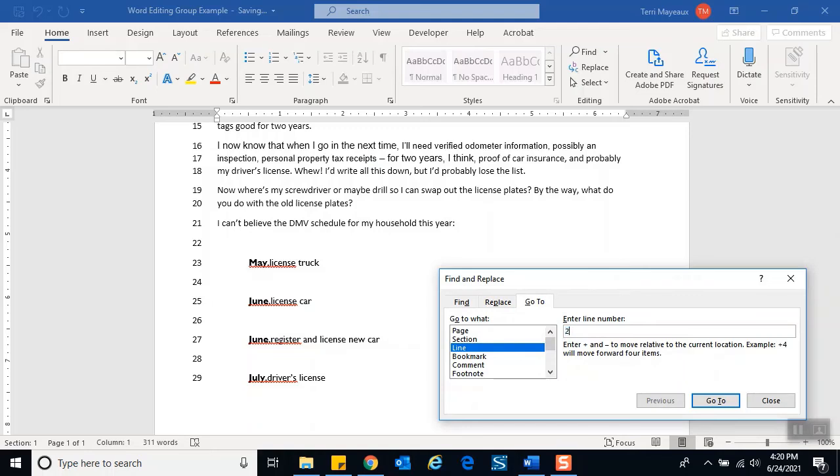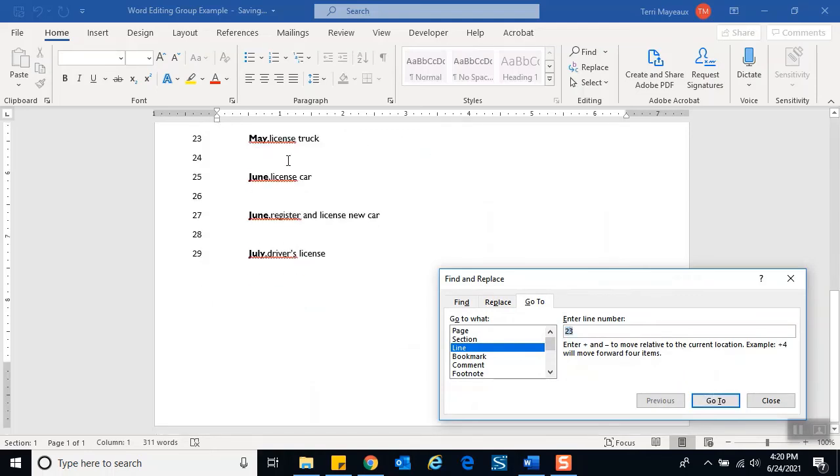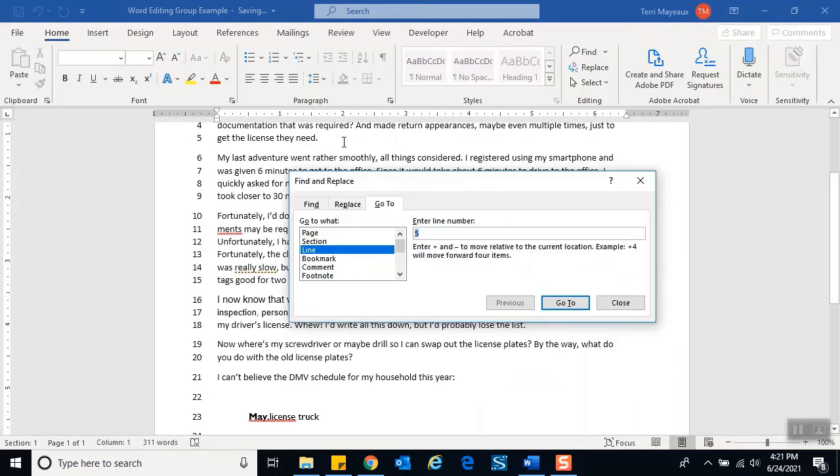Let me go to line 23 and Go To. And again, it's not highlighted, but it takes me right to where I can see that line at the top of the page. Well, let's go to line 5 then. Isn't perfect, but it is a pretty good approximation so that it gets you pretty much where you want to go. And then when we're finished, we'll go to the bottom right of that dialog box and click Close.